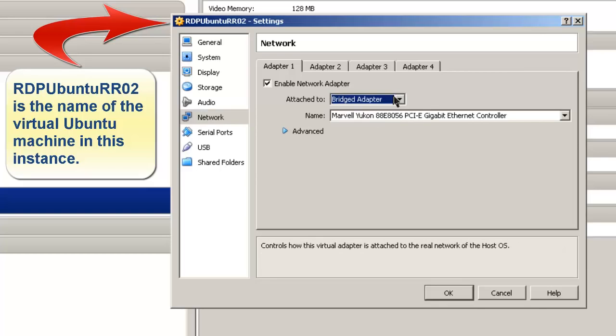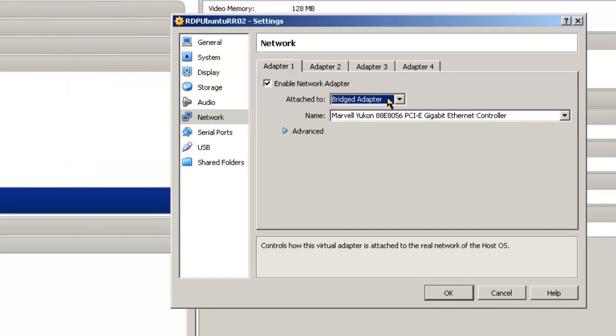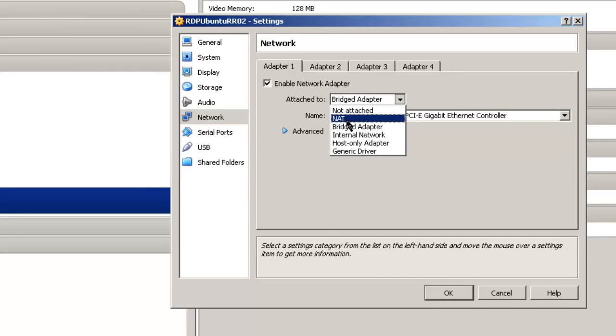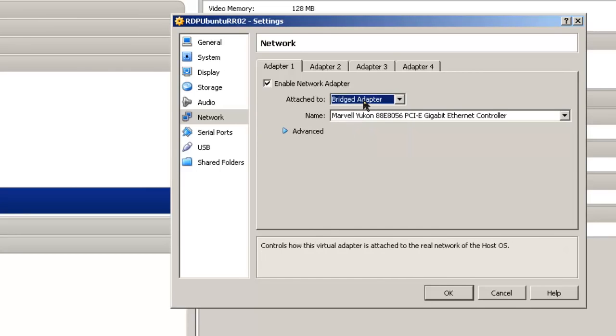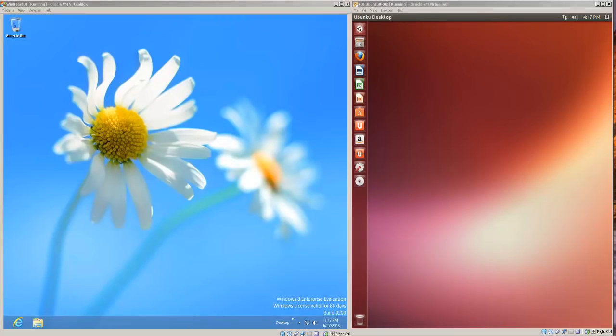The reason it has to be set to bridge adapter is that this allows the computer to be on the same network, or same local area network, and allows the computers to find each other. If you set it to NAT, they'll never find each other. So both the Ubuntu computer and the Windows 8 computer, in my case I'm using 2 virtual machines to demonstrate how to do this, should have the bridge adapter setting. If you're using hardware machines, just make sure they're on the same local area network.